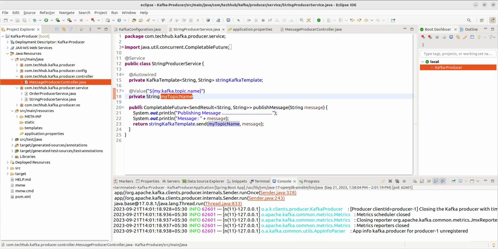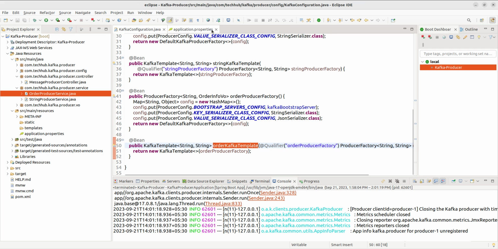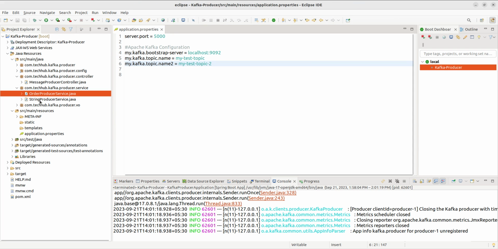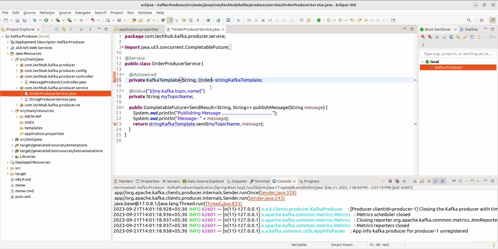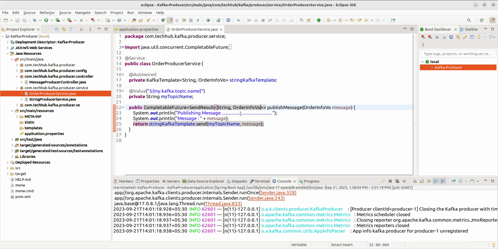Okay, producer we need to create. Under order producer we need to do the same changes. So open order producer. This order producer is the type of Kafka template, order info vo, and the message is also of type order info vo, and the return type is also order info vo. This is over. Next, the name should be 2. This is the name, this is the name. Okay, that's it.